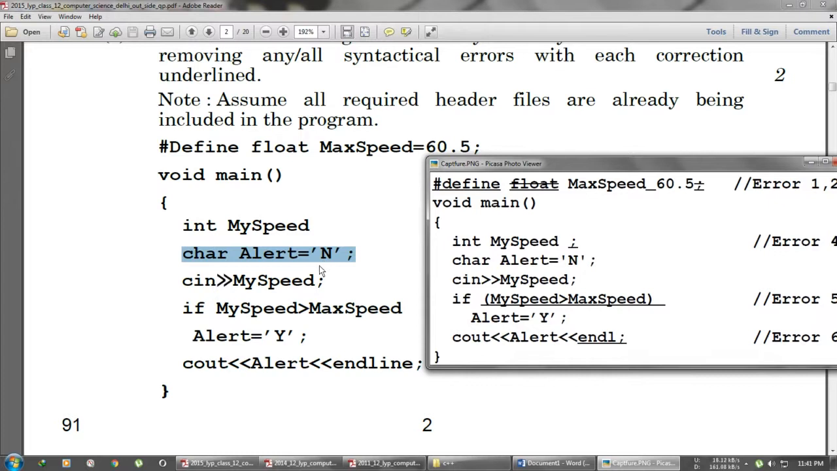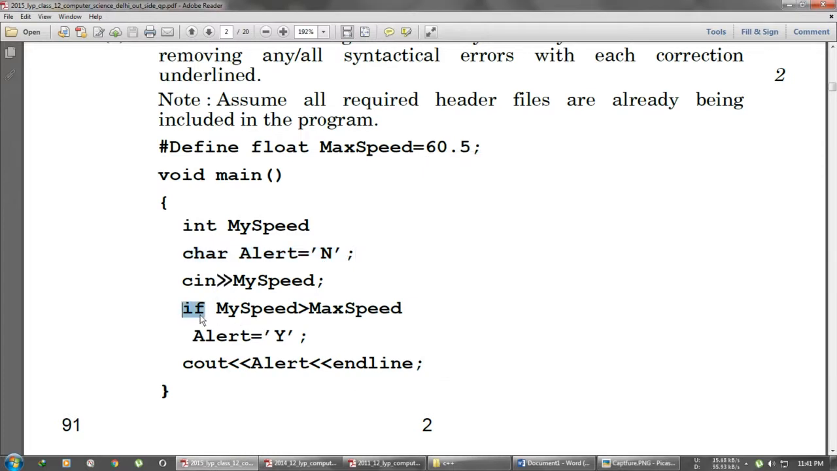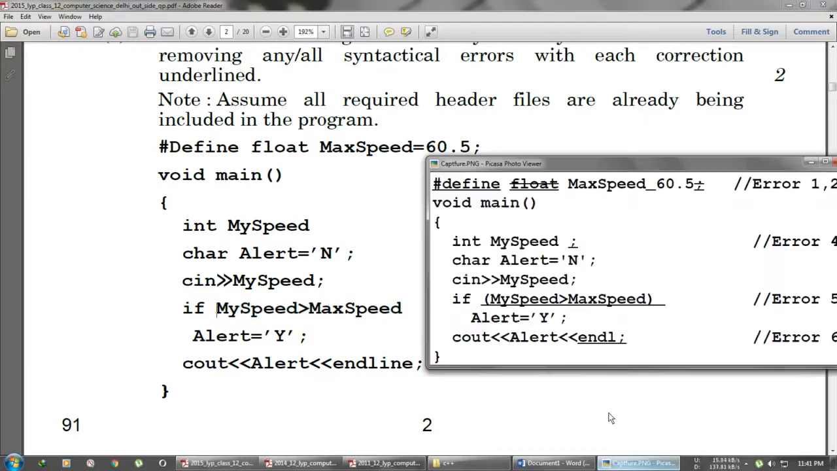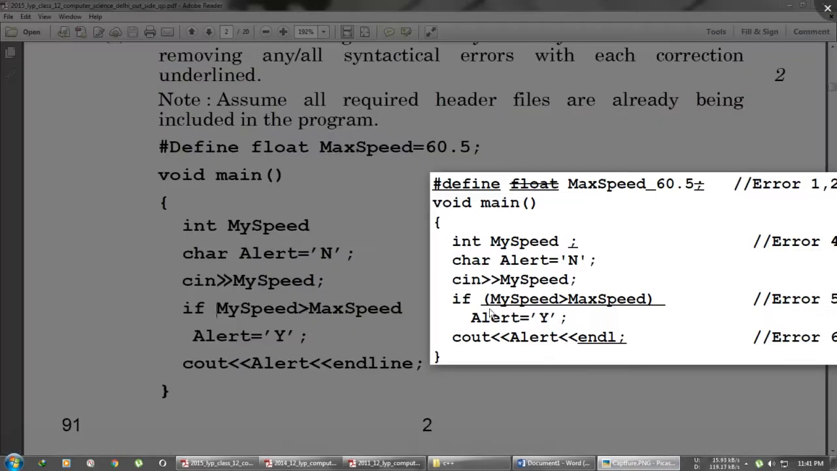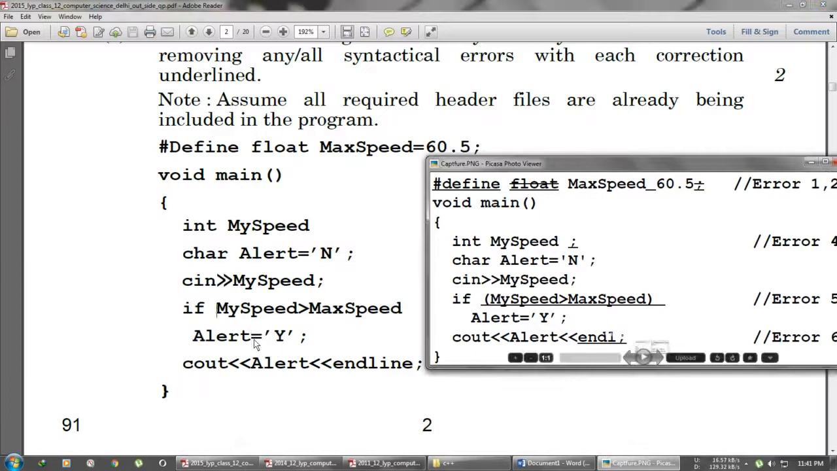Now the next one is if, but there are no brackets here. So you have to use brackets here, because if is a condition and it always uses brackets, not curly braces. They are simple braces, right? Brackets. So I'll just show here, you have these two brackets. Just write that. Then alert is equal to y.